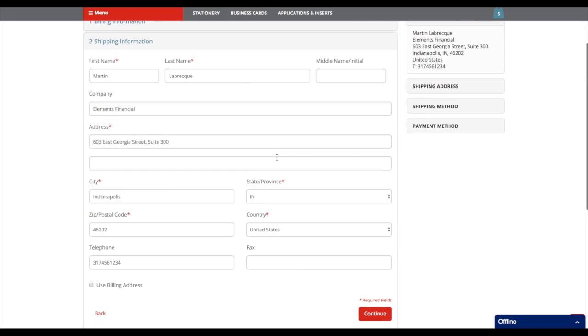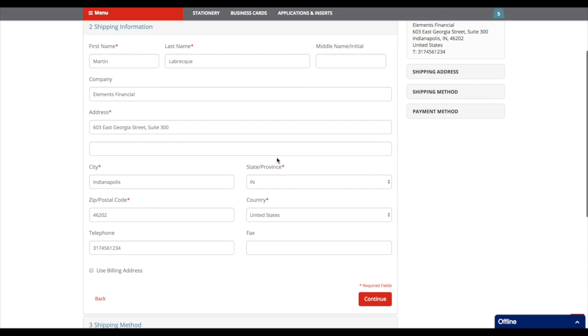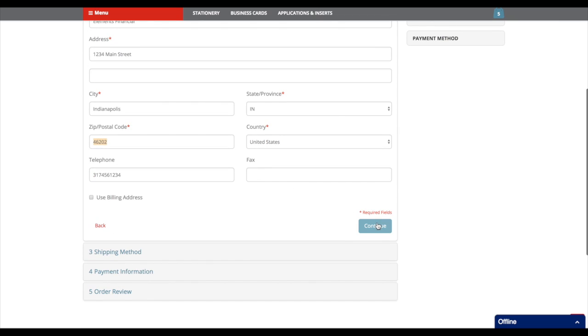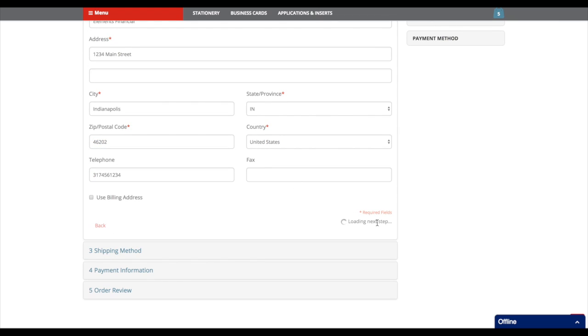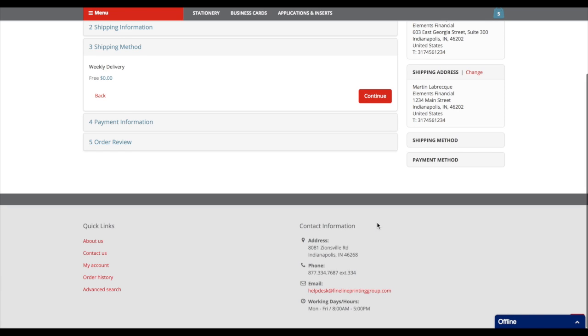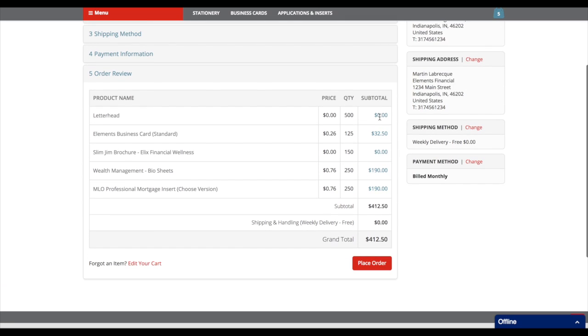So here it's got me on the shipping information tab now. We're going to choose a different address here. Elements has a weekly delivery, so on your shipping method, you will just see the weekly delivery. You can just click continue, and then you get the final order review panel, which you can actually look at everything, make sure everything looks correct, and then place your order.